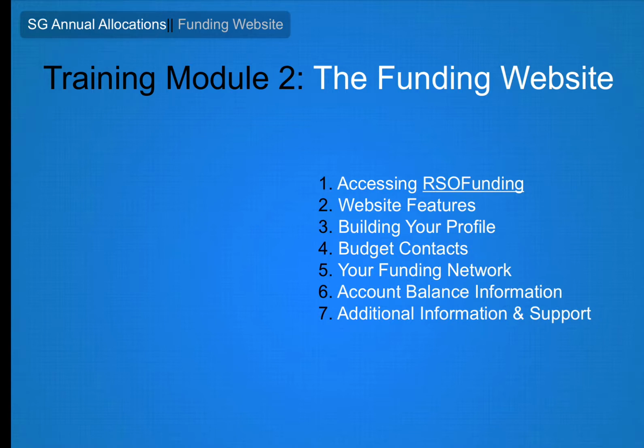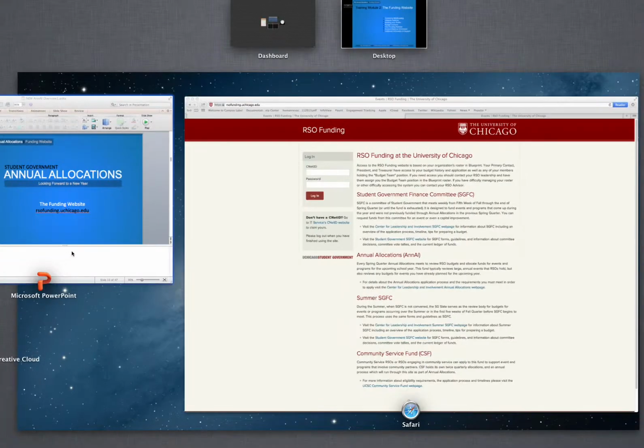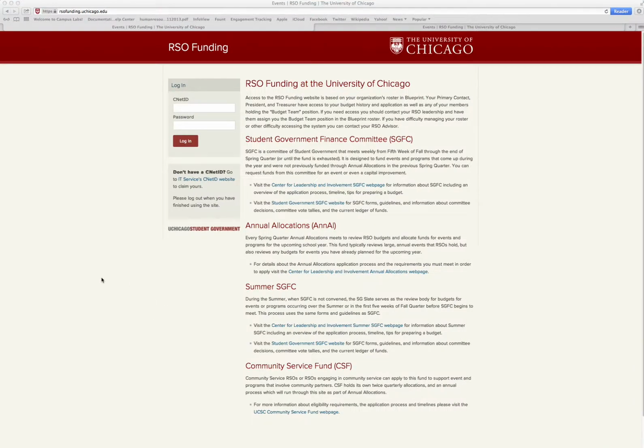Annual allocations applications are all made online via the RSO funding website, which you can access at rsofunding.uchicago.edu. Access to the funding website is based on your roster in Blueprint. Your primary contact, president, and treasurer will all have access. Additionally, if you have other members of your organization who will be working on your budget, you can assign them to the budget team position available in your Blueprint roster to give them access.